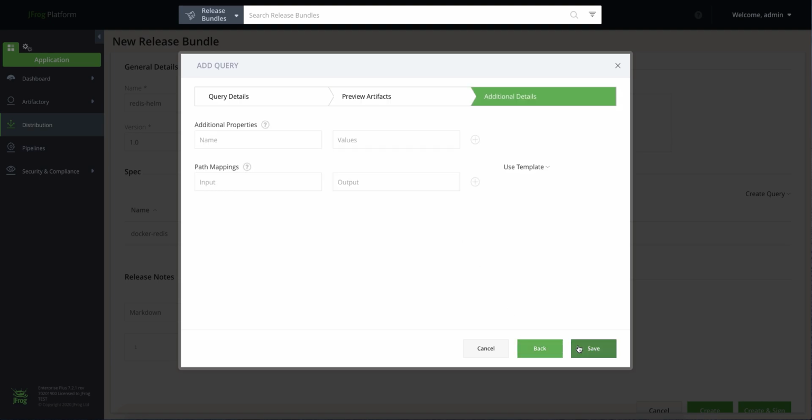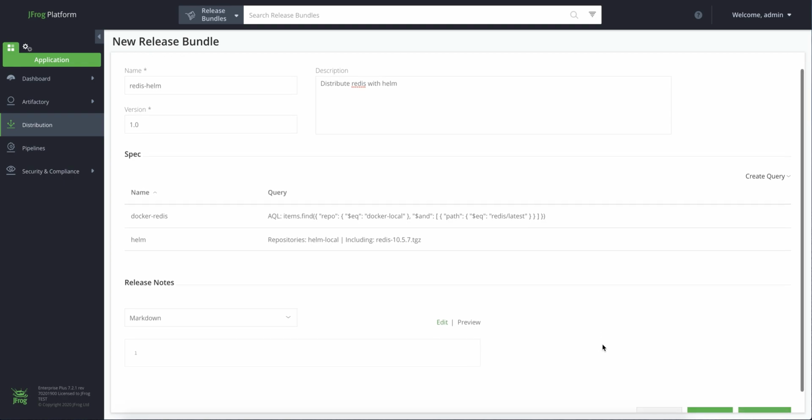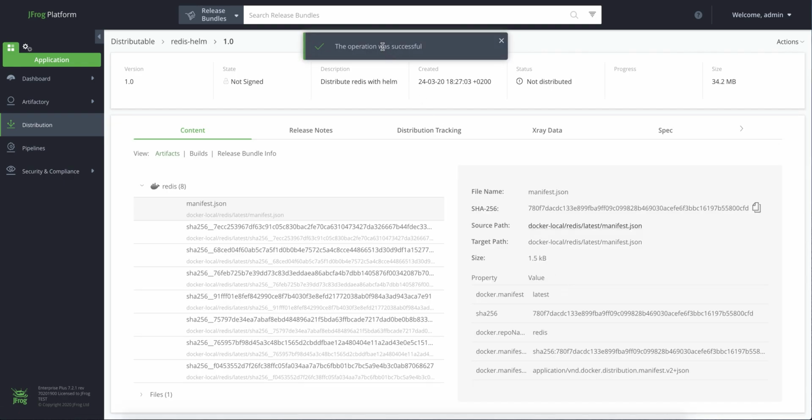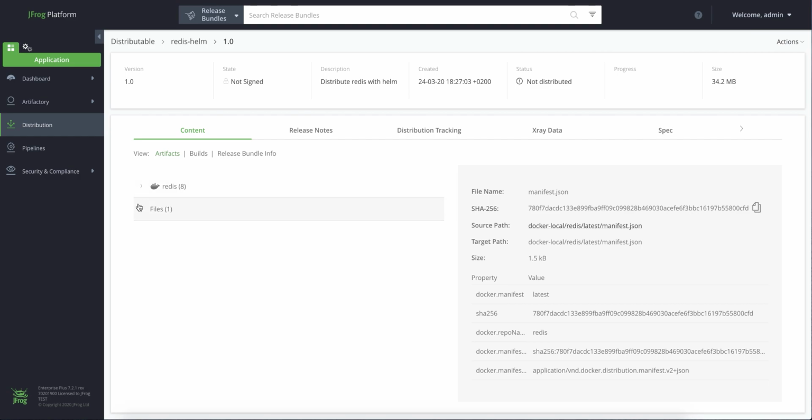Once we have completed building the selection criteria for the release bundle version, clicking on the Create button will create a release bundle with all the metadata. In the Release Bundle Version Properties page, we can see the metadata of all artifacts included, our Docker image, and our Helm chart.